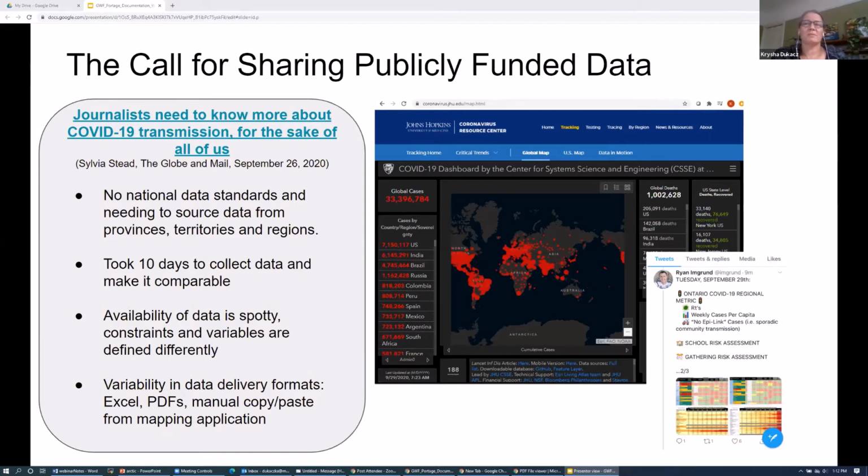Another example of how data can be used to communicate information is Ryan Imgrund, who reports on the COVID rates in Ontario every day, sometimes multiple times a day. It struck me on Saturday, when I was reading the newspaper, there was an opinion piece by Sylvia Stead, who indicated that journalists need to know more about COVID-19 transmission for the sake of all of us. She noted that the absence of standards and the diversity of sources of data, provincial, territorial, regional, make it very difficult for data to be pulled together and made into something that tells a story. They indicated that it took 10 days to collect the data and make it comparable, that data availability was spotty, and that there was variability in the format the data was delivered in.